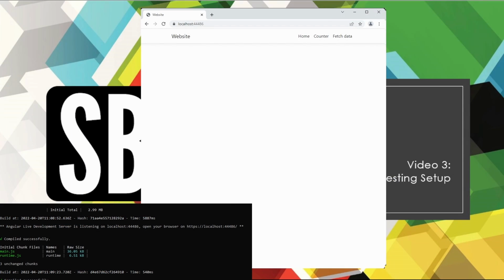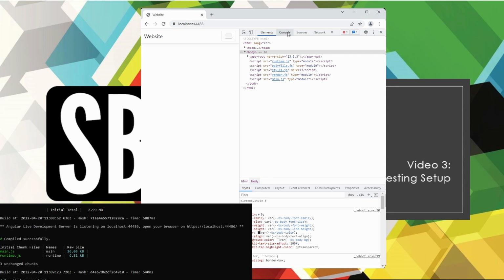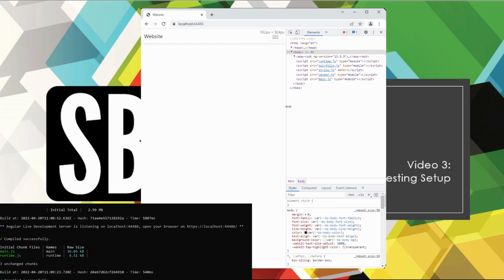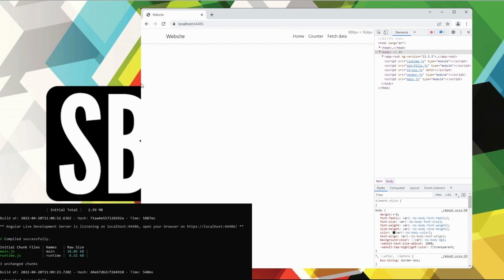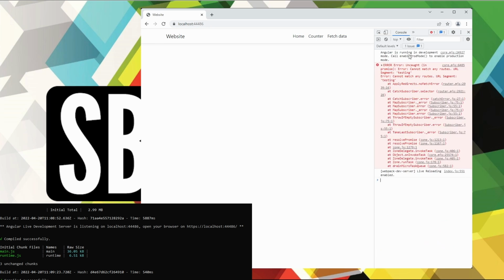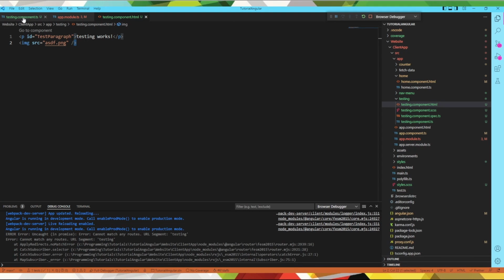If you're not a big fan of using the Debug Console inside of Visual Studio for the client-side stuff, if you hit the F12 key in your browser, this works for Chrome and Edge and Firefox. I believe all of them that I've ever tried out. And if we were to go to the console here, you can see that it actually told us that it couldn't match any routes following the segment testing. Okay? So let's go ahead and make that work.